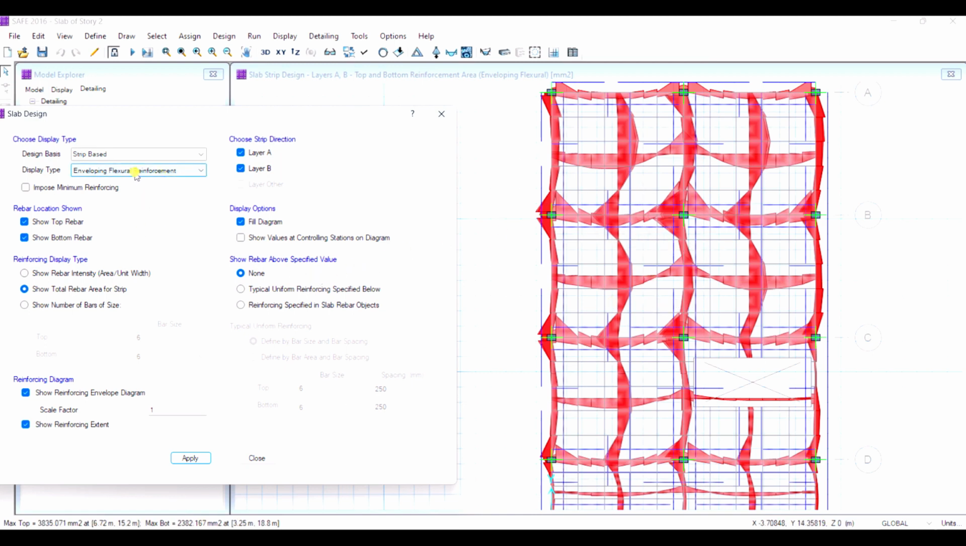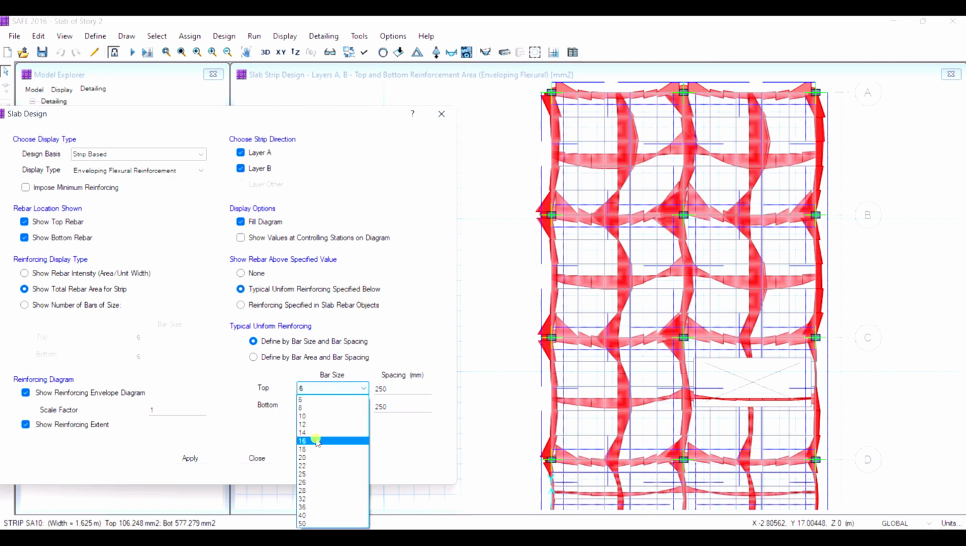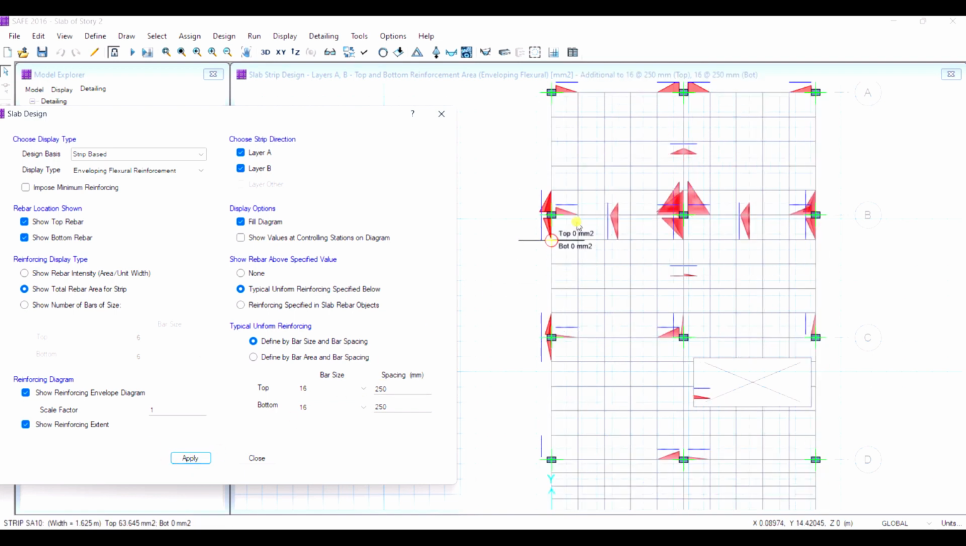Suppose I cannot do the flexure reinforcement such that at every point it varies, decreasing and increasing toward the supports. So let me do it more practically. I will use typical uniform reinforcement, specified below. I will use bar number 16, which is available. Let's suppose I use bar number 16 for both top and bottom, with spacing 250.